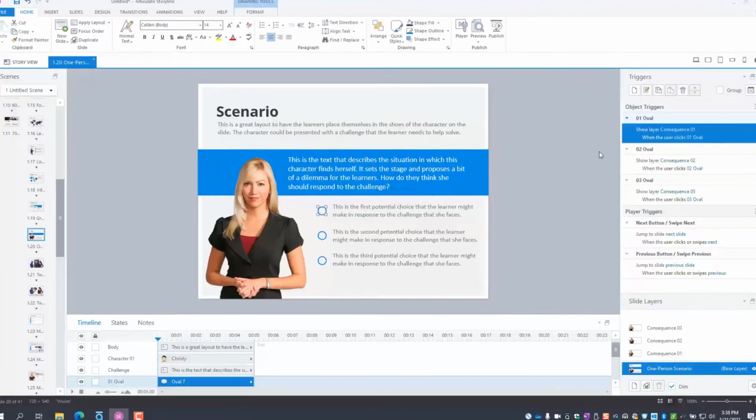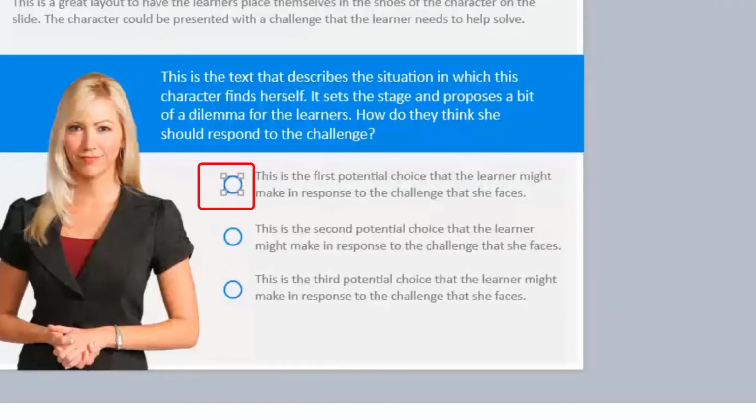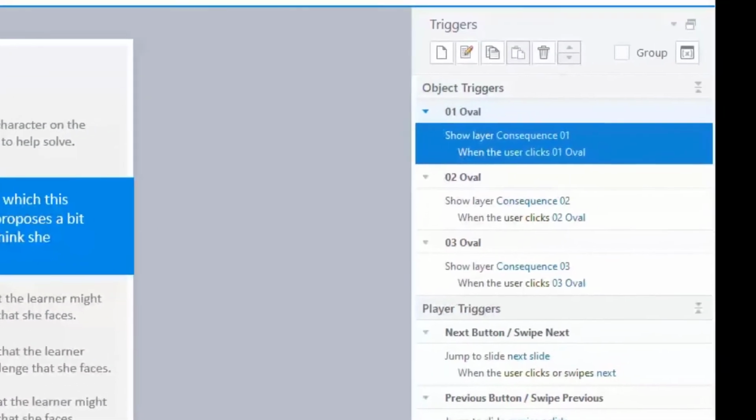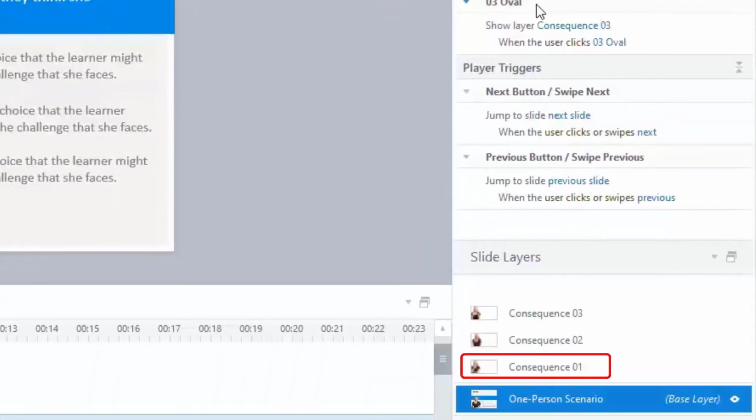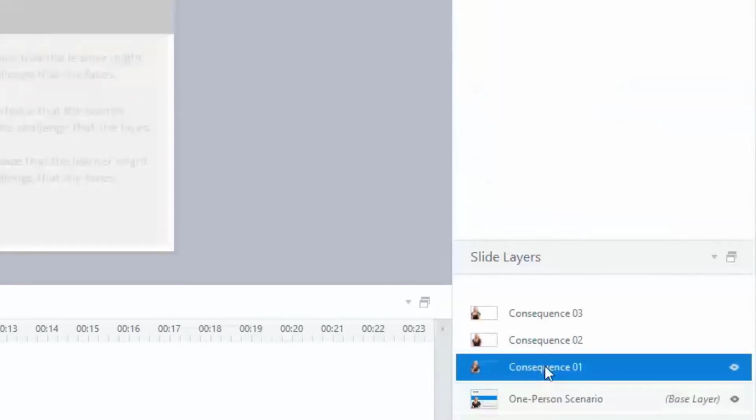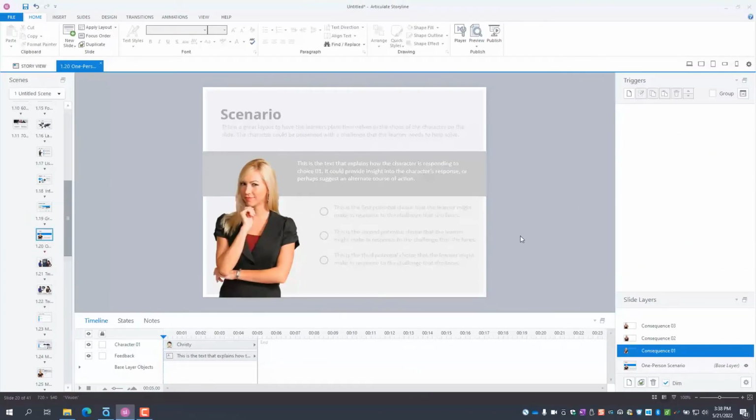All right, so this is oval one, and you can see it has a trigger to show a layer when it is clicked. And the layer is called consequence 01. And you can see the layers down here under slide layers, and you can see that it has the picture of the character thinking.